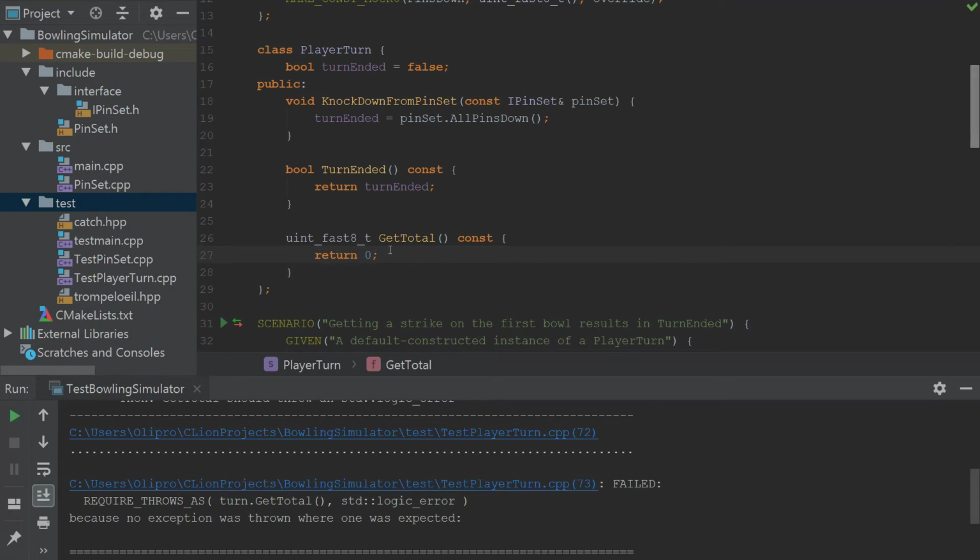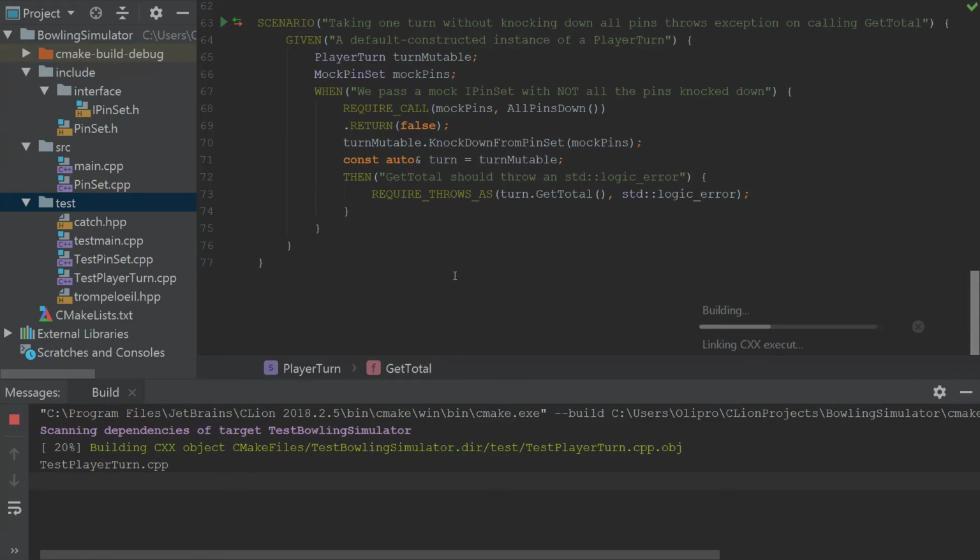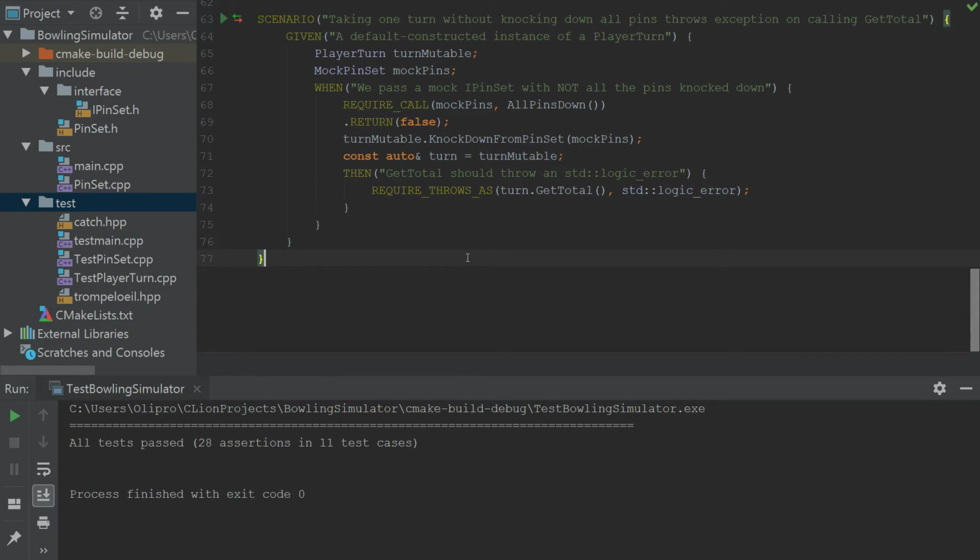So now we can obviously make it throw an exception. We need a return. Throw a logic error, and fatal: cannot get score until final turn taken. That'll work. Okay, so it should pass now. Seems to be compiling, yeah, much faster.